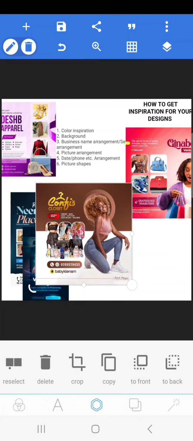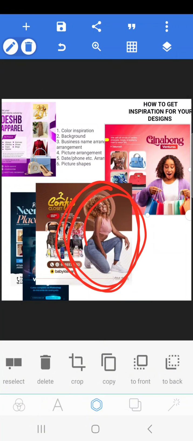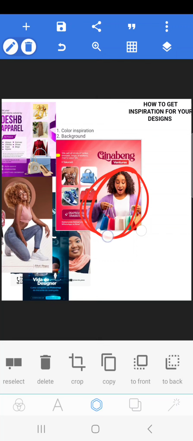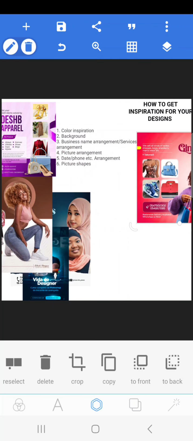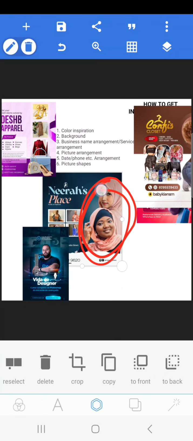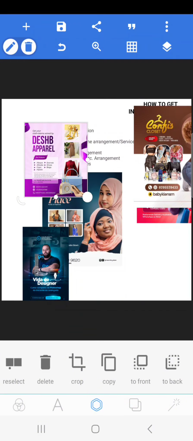Now, for our picture arrangement, you think, oh, there is a picture. Should I get a picture of a lady like this and just place it there? Or should I get a picture of somebody holding a bag? Or should I get a picture of two ladies and place it here? Or should I just get a picture of what this person sells and place it there? Now, from all these flyers, you can get different ways.